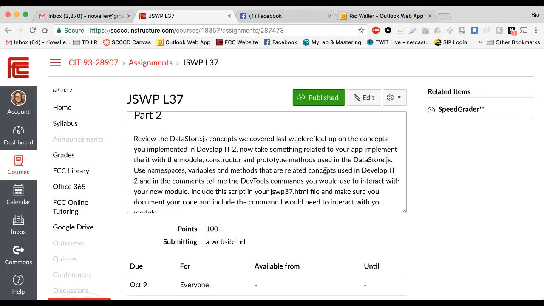I said this: variables and methods that are related to the concepts used, and develop it too for you. So I want you to actually, part of this work is creating variables and names that reflect that, because that makes you actually think through how all those pieces go together. So first you create it, and then you also have to tell me, just like we had to interact with the data store module from the console and DevTools, in your new module you also tell me the commands you would use to interact with your new module.